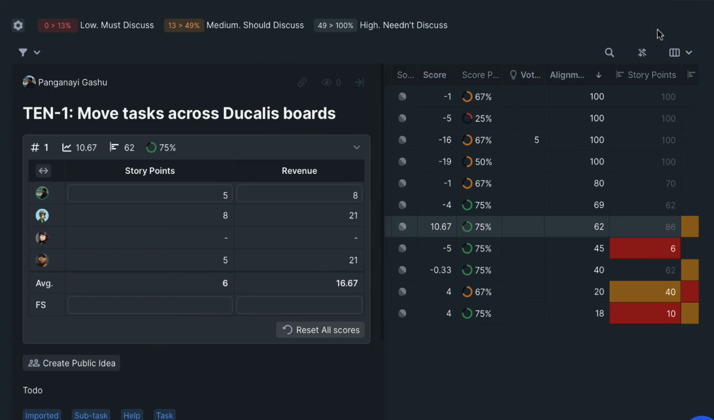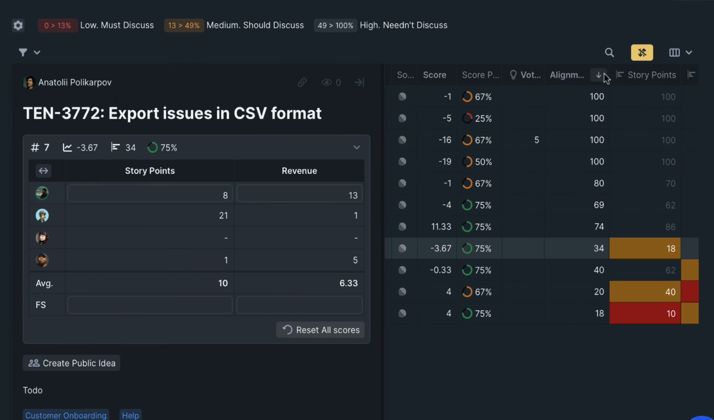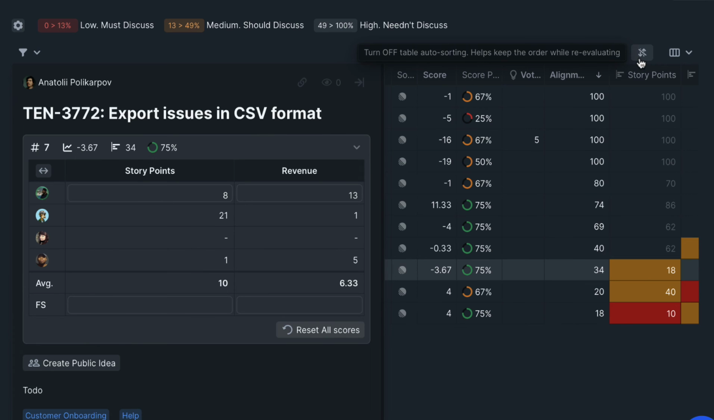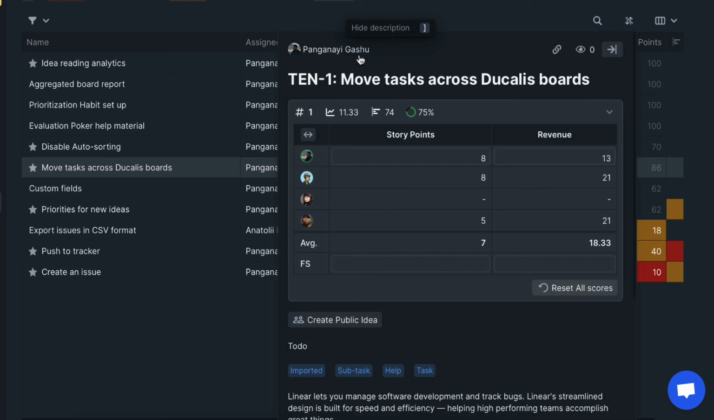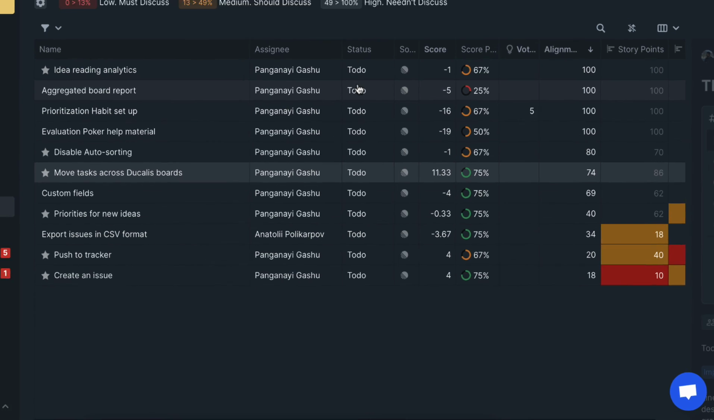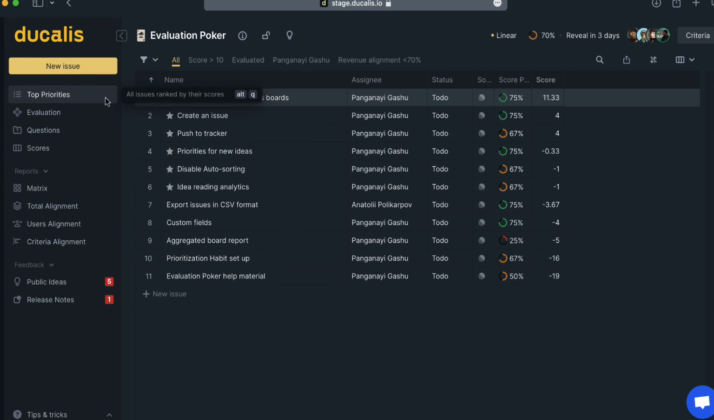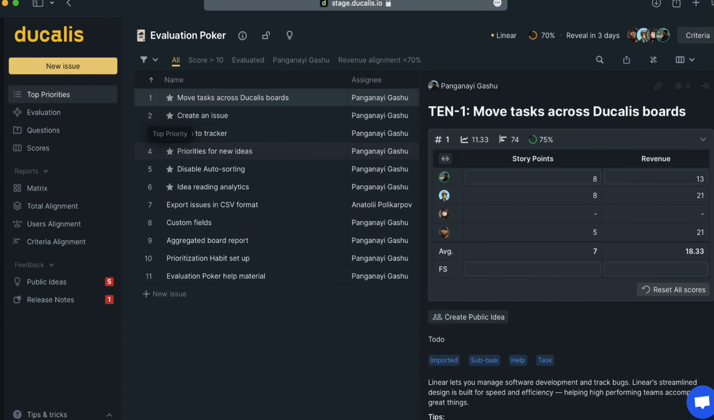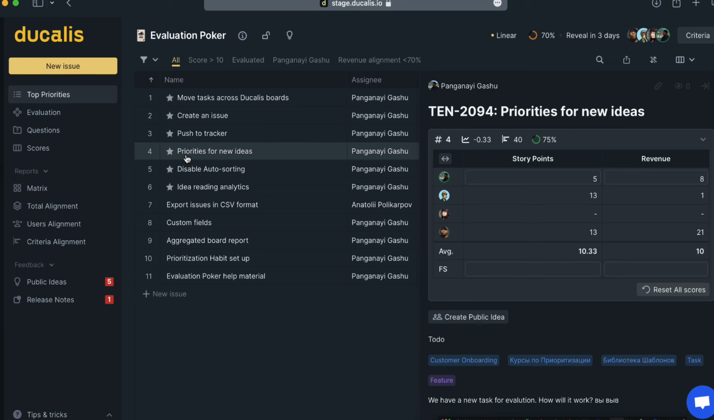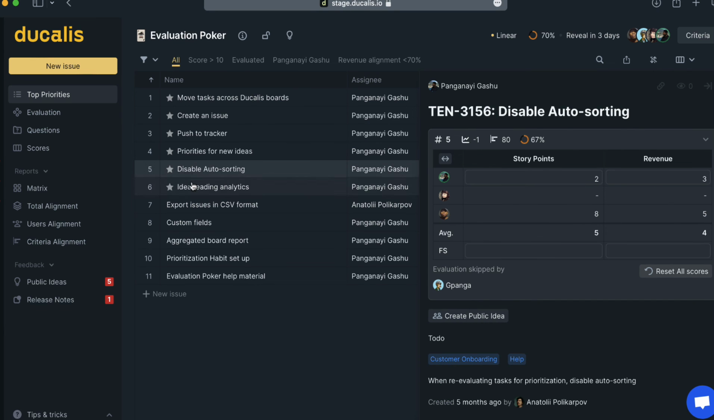To avoid issues jumping from one position to another, you should disable auto-sorting when reevaluating issues. After you finish reevaluating issues, you can enable auto-sorting to sort your issues. If you close an issue card and leave the reevaluation block expanded, it will remain like that in any issue card that you open. So no need of expanding the block each time you want to use it in an issue card.